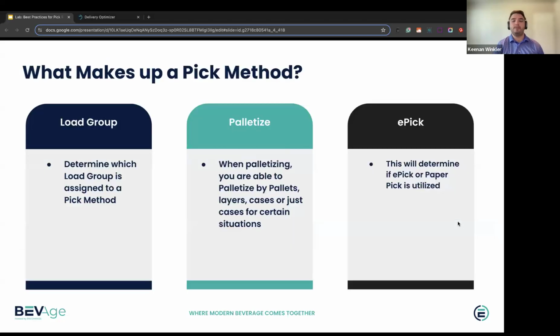So what makes up a pick method? That's made up again by our load groups. How are we going to be grouping these products together? How are we going to be palletizing? Are we going to be doing layers, cases, or just cases for certain situations, such as our gummies here today? And are we going to be e-picking or are we going to be paper picking? If we're paper picking, we need to make sure that we are printing those pick sheets.